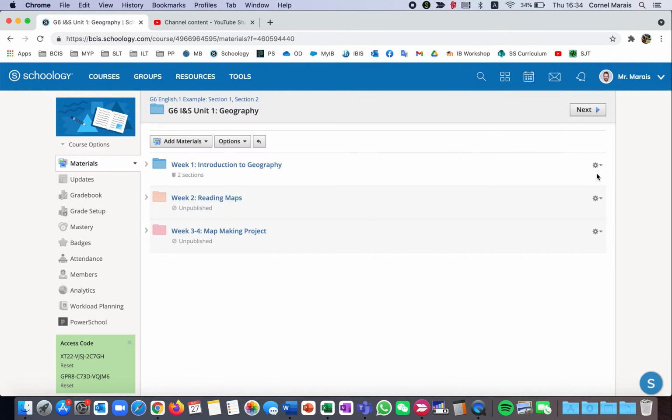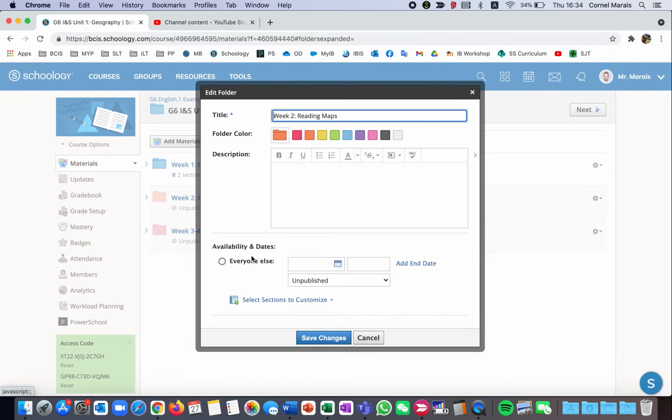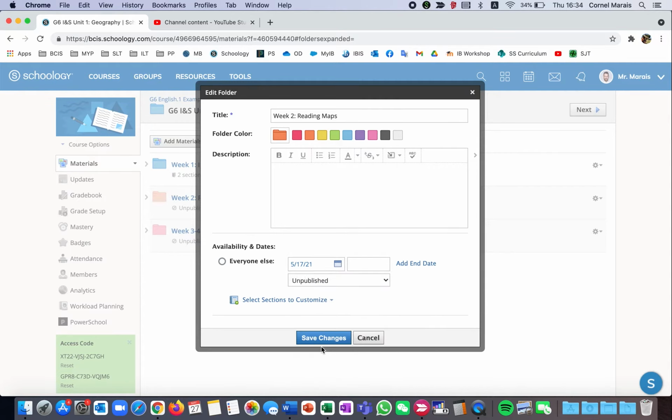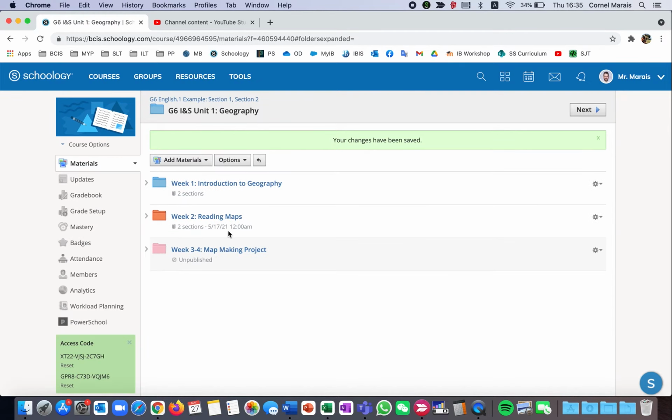Now, for the advanced users who want to play around with the publishing and unpublishing, let's say I want this to be published, but I want this to automatically become available. Let's say this is where it starts. It starts on Monday. That's when it becomes available. So at that, it's going to be published. Now you can say it's published, it's unpublished, published on the start date. So on this date, when students open their class, suddenly week 2 is going to be there. Okay? So I have set that one to be published at that time.